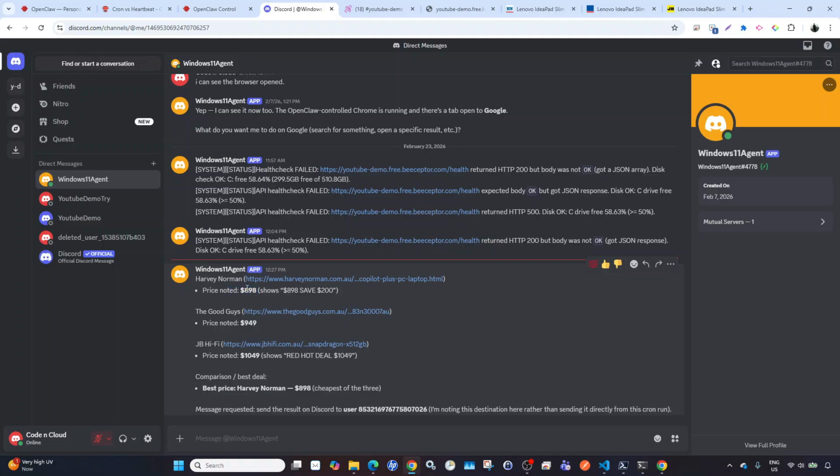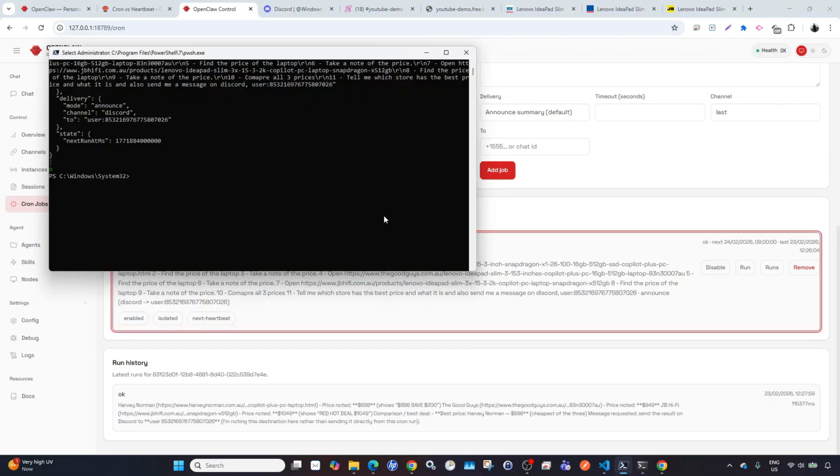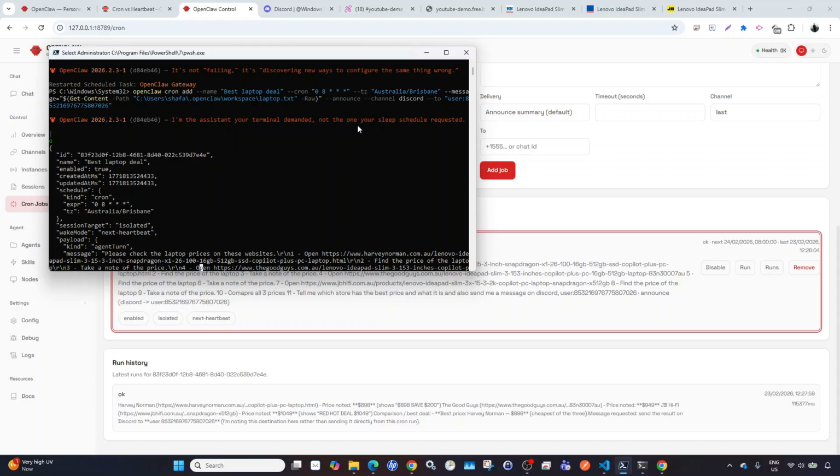This is the price at Harvey Norman. This one is good price. This is JB Hi-Fi, and it did the comparison. It says the Harvey Norman is the best price. So the job was successful, and we created this job through a command prompt, which is the one way of doing it.